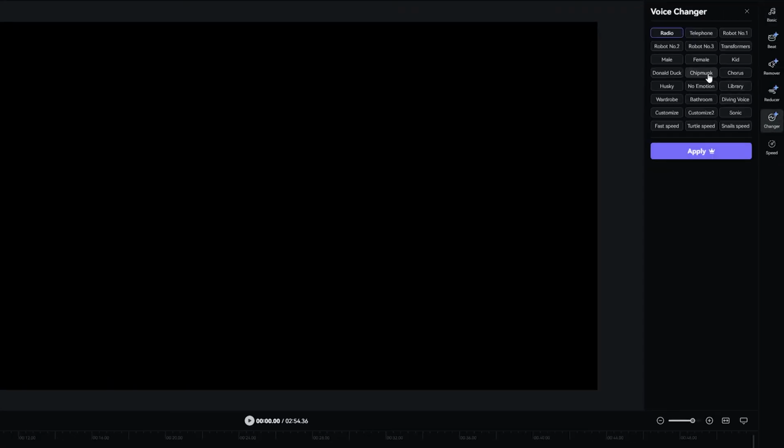Now click your clip on the timeline. On the right side of the screen, you can adjust the volume. Next, let's click on Changer. Now I'll pick a funny voice, like Chipmunk. And after a second, it's applied to my clip. If we take the music we separated earlier and put that with the Chipmunk audio on the timeline, we get this hilarious version of the song.